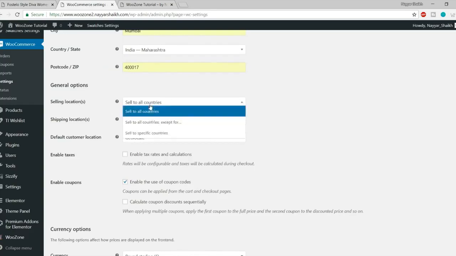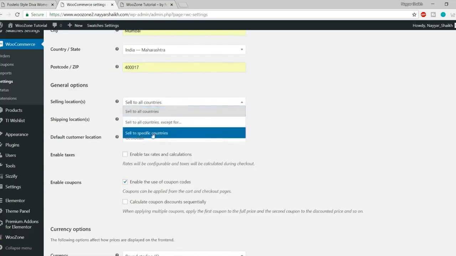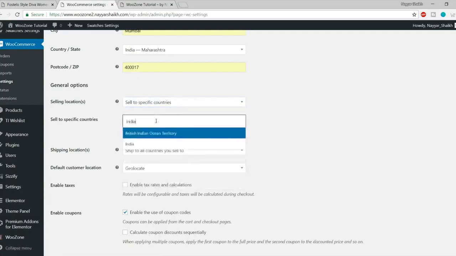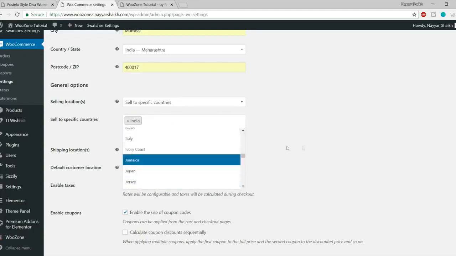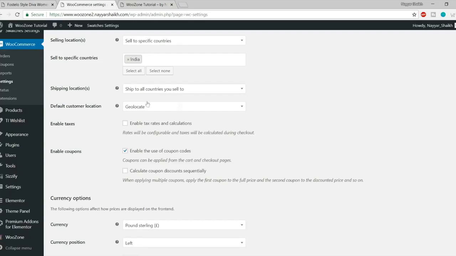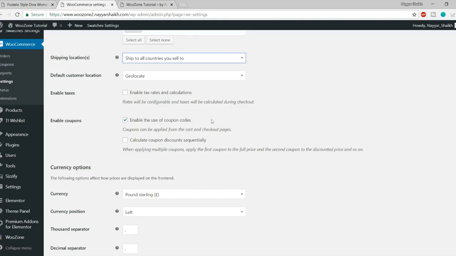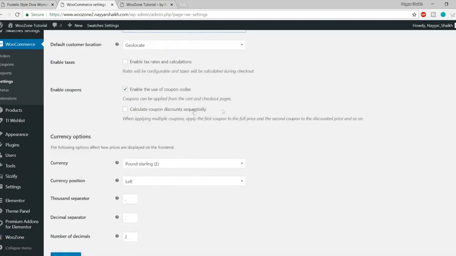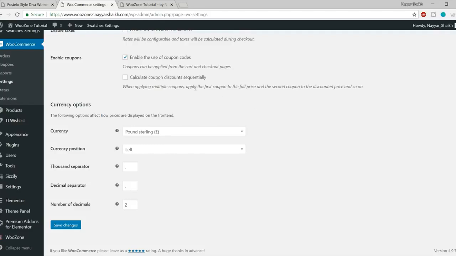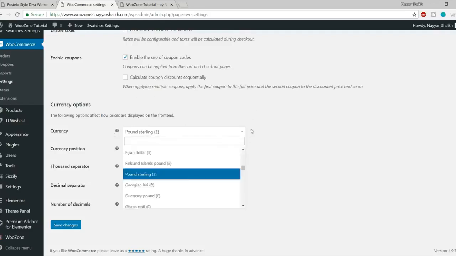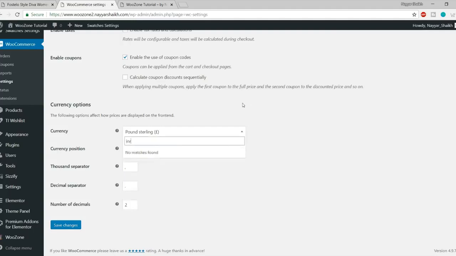Now do you want to sell to all location or a specific country? So I can select sell to specific countries, and I can select India. So maybe I want to sell only in India. If you want to sell in multiple countries, you can select more countries from here, or you can sell in all the countries. Now I want to ship to all the countries I want to sell to. Okay, which is fine. Enable the use of coupon, calculate coupon discount sequentially, not required. Now currency, because I am selling in India and I am importing products from Amazon.in, I will select Indian rupee. Here it is. Let me select this. Okay, click on save changes.